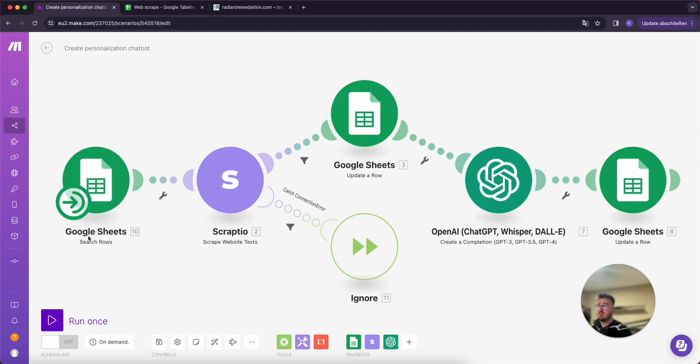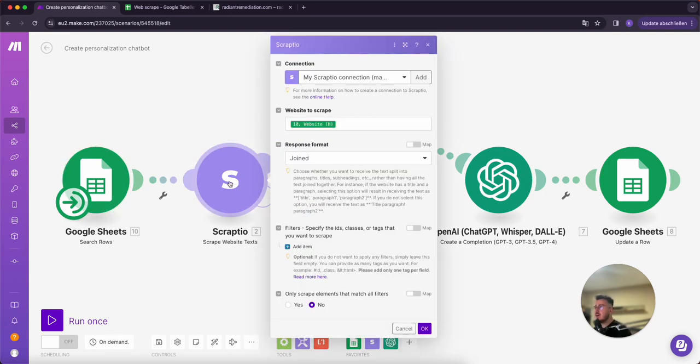The next thing we want to do is we want to actually scrape the website. You can do this very easily with this automation step. It's called Scrape.io or Scrapeio.